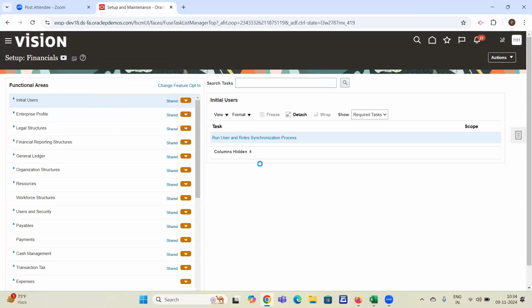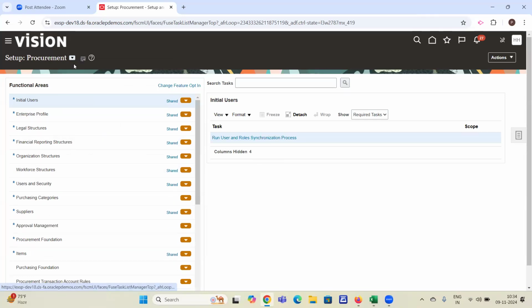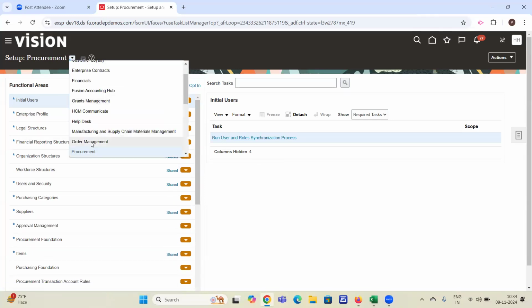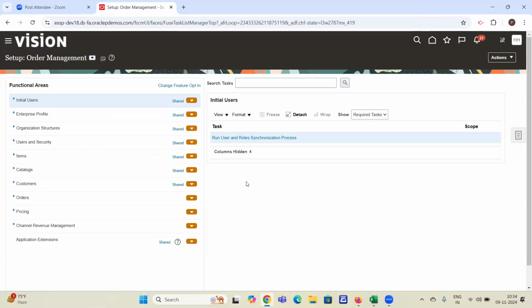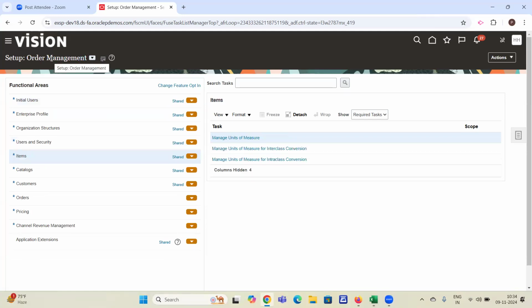Procurement is selected. And then I start doing the configuration. If I want to do the order management, then I select order management. Here I'm going to select the order management. This is the only difference. Now these are called offerings. Order management is an offering. Procurement is an offering.